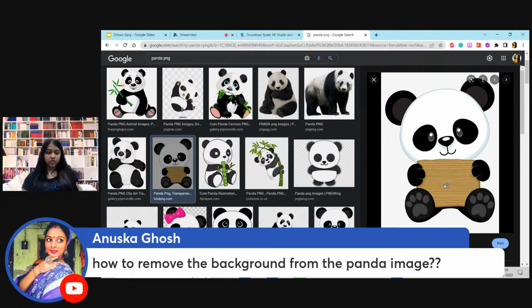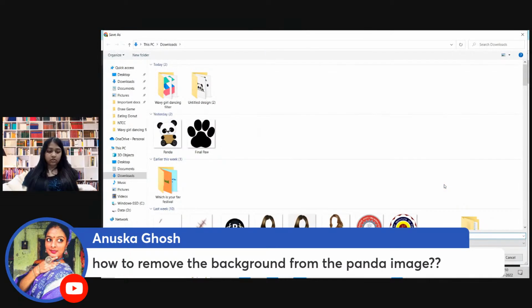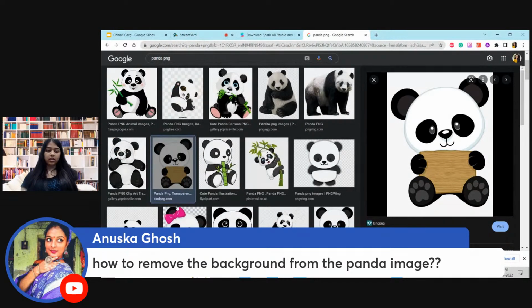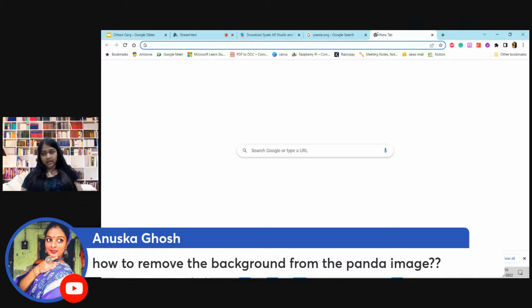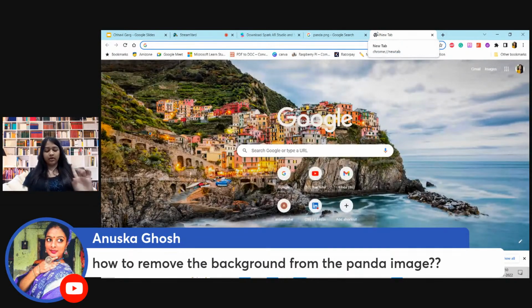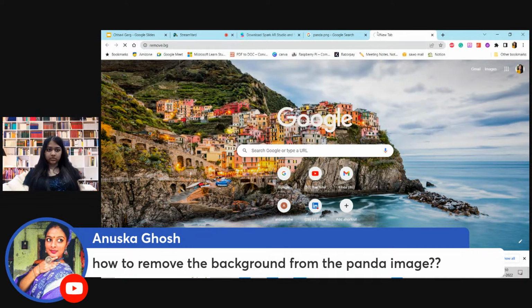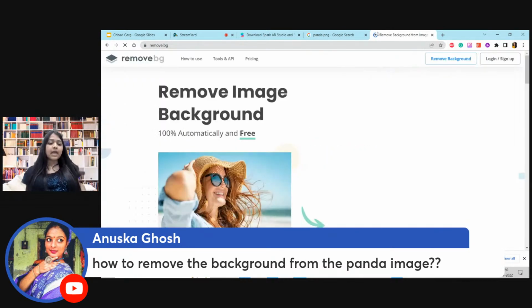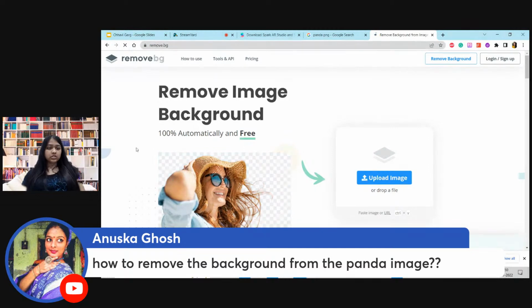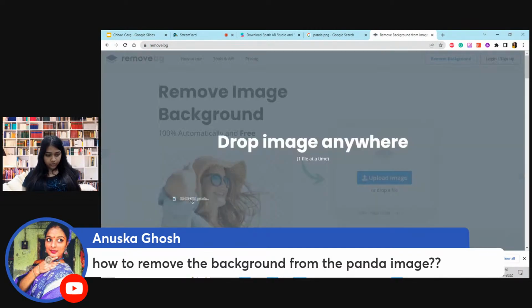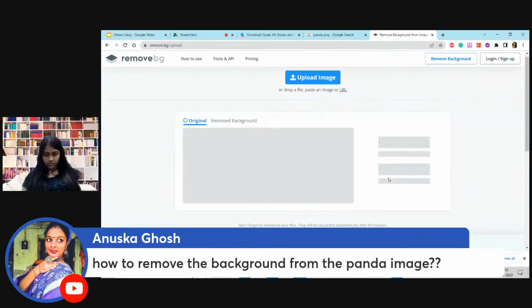Save image as. Now there are again two options. You can remove the background from Canva if you have Canva Pro. If you don't have it, just go to this website, remove.bg. BG is basically background. If you go to remove.bg, you have to drag and drop this file here.